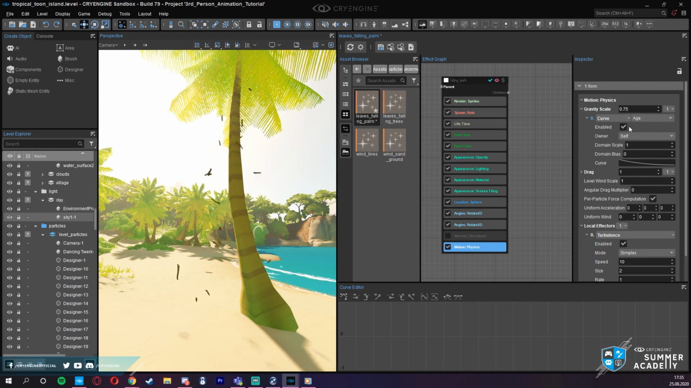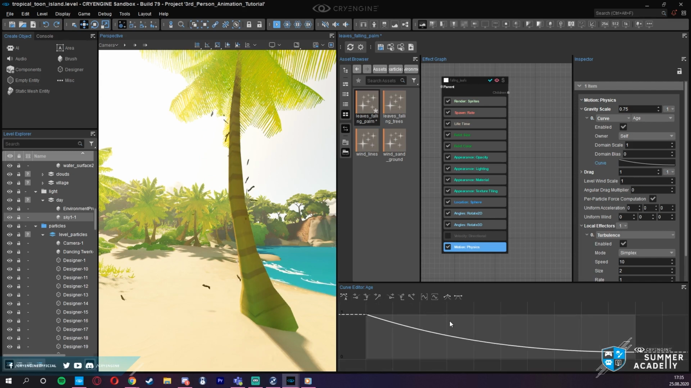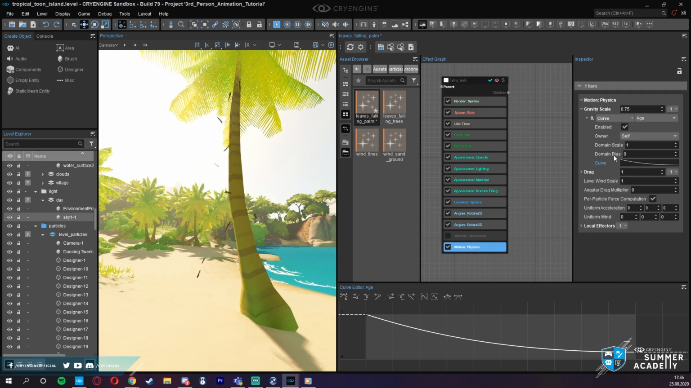This modifier will take a certain input and then multiply the number with the output of the modifier. So this curve takes the age of the particle and then slows down. So the longer the particle lives, the less gravity it experiences. It's just to have some nice effect that they actually fall and then they basically tumble through the air and slow down. That's the effect I tried to achieve there.